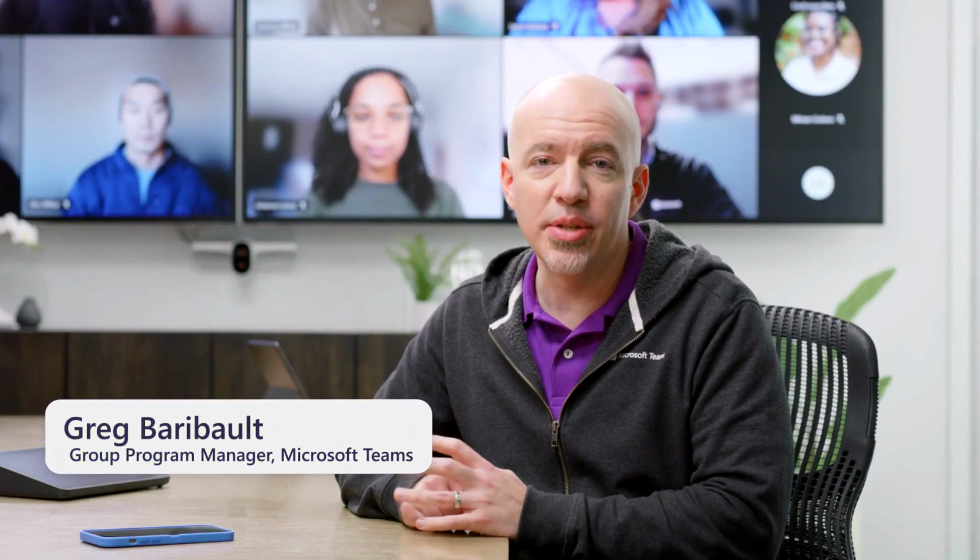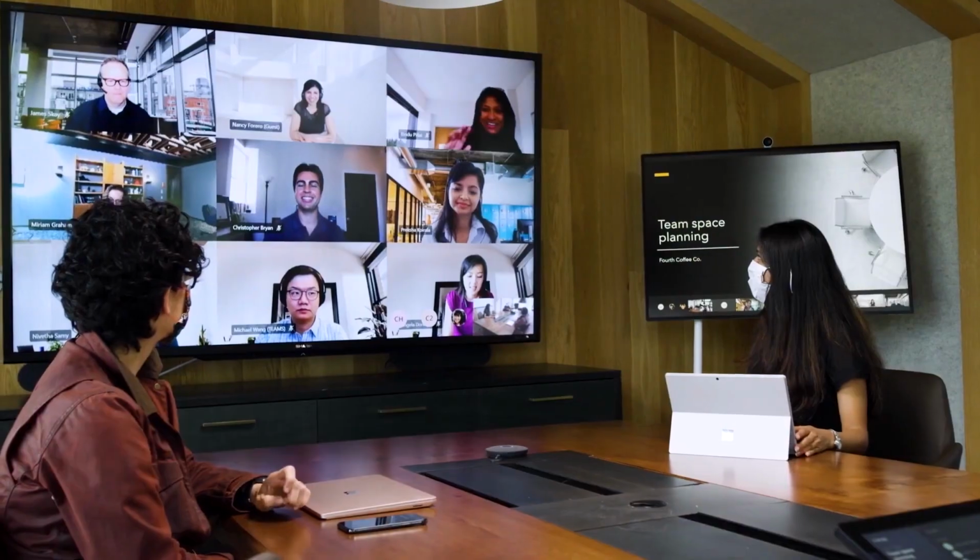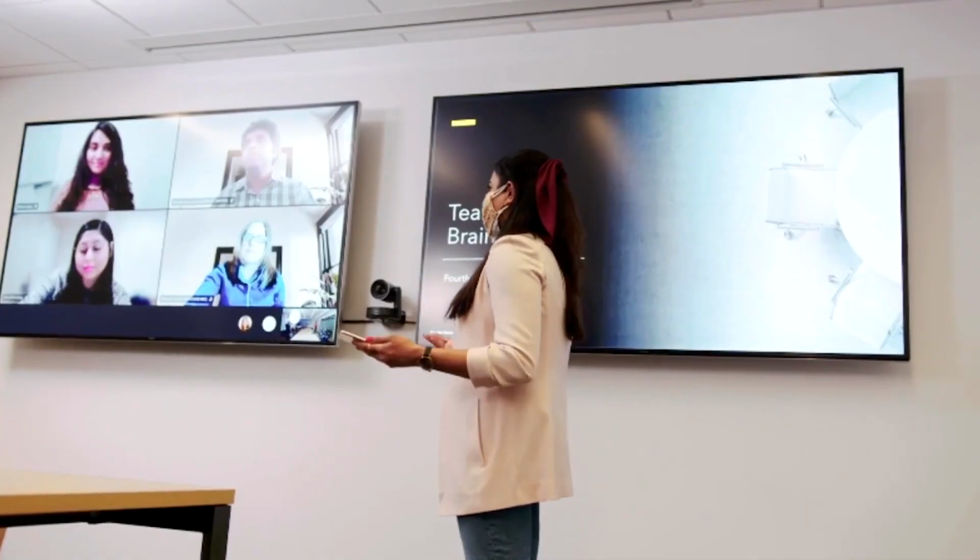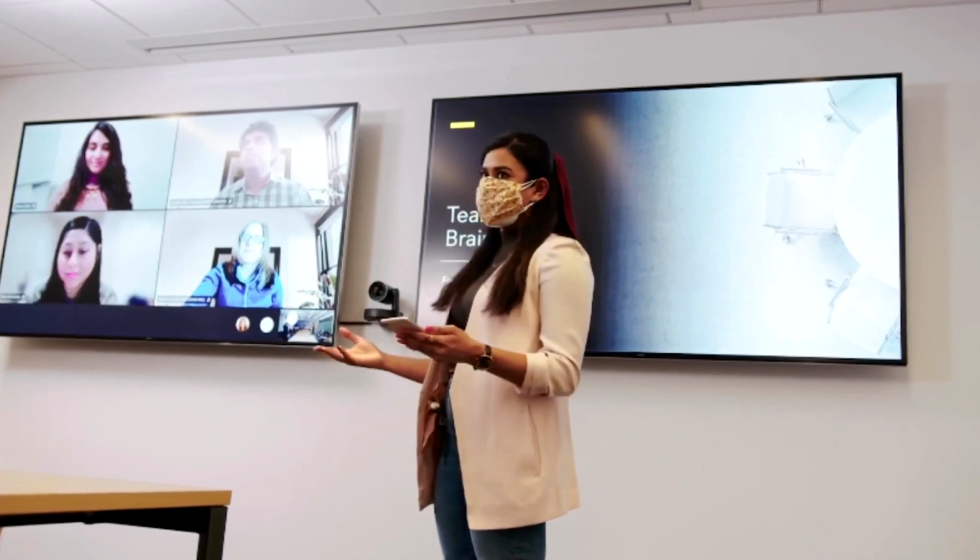One of the biggest benefits to meeting in a Microsoft Teams room is seamless access to all of the tools and experiences that simplify participation and help keep people engaged in the meeting.